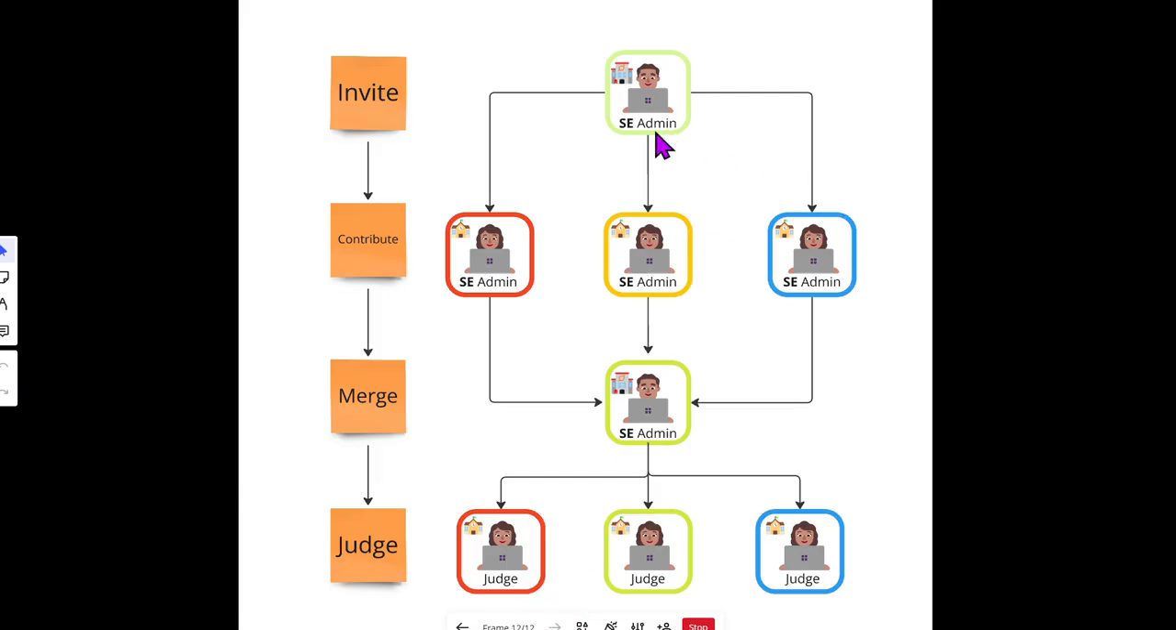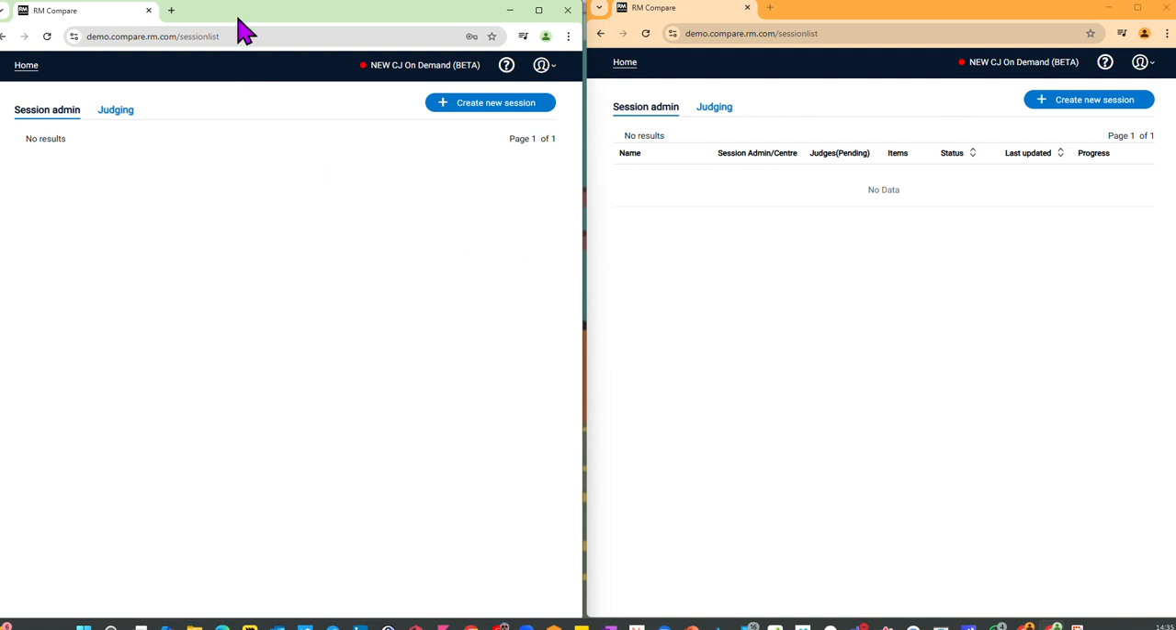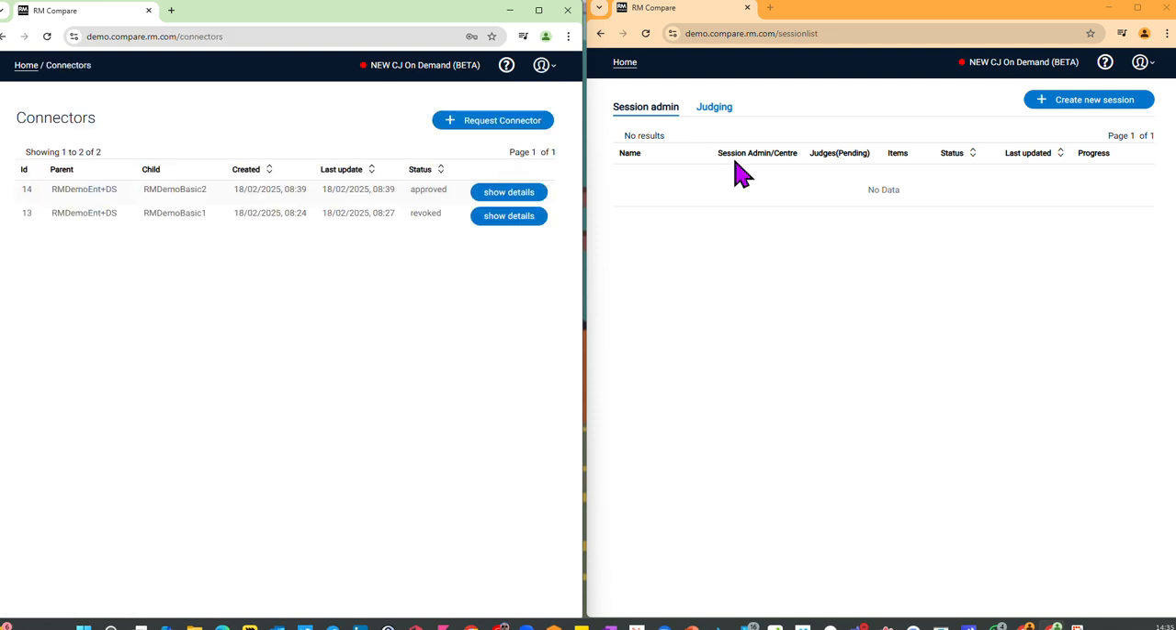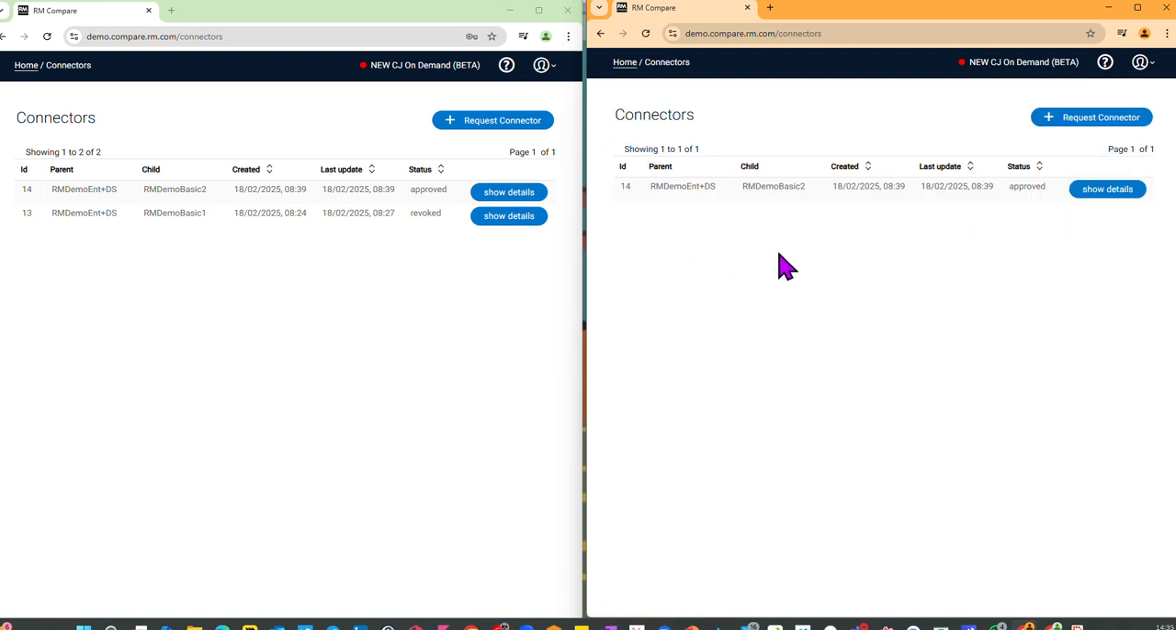So in this demonstration, we're going to see how a session administrator in one license center can bring in session administrators from another license center, ask them to contribute items and judges, merge it together, and then spin out another session so that people can judge together. On the left here, we're going to have the host of this multi-cohort session, and on the right, we have a contributor. Now these two organizations are already connected, and this is a prerequisite to running this multi-cohort session.